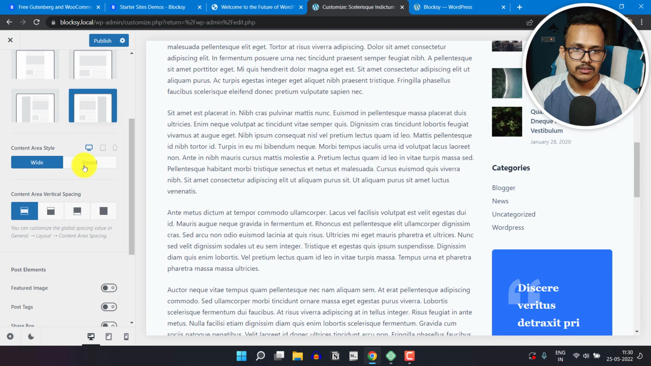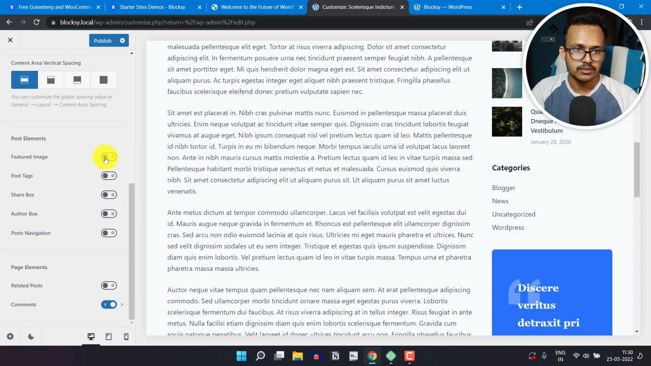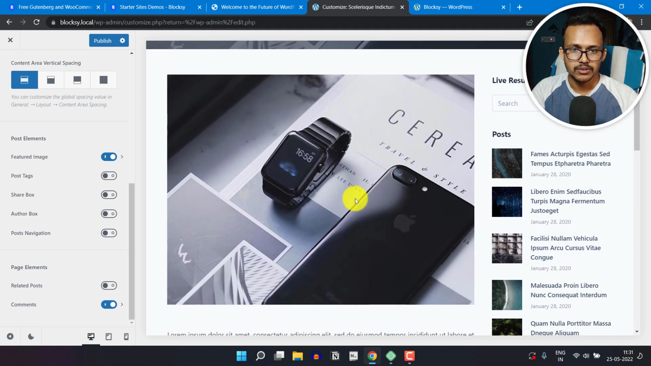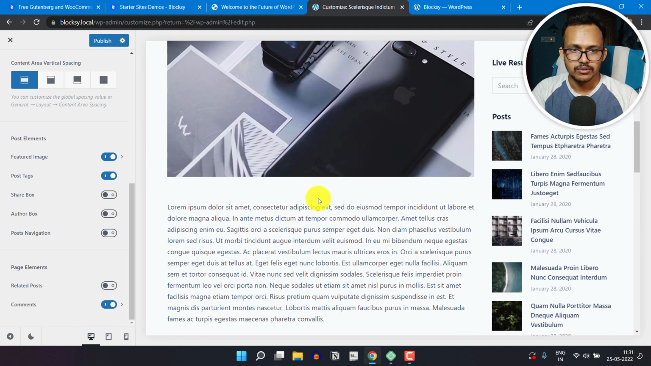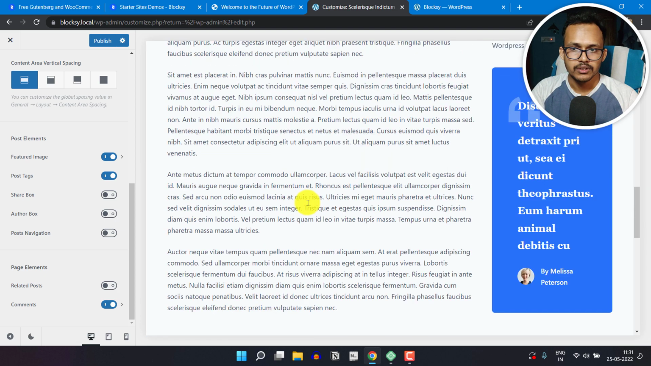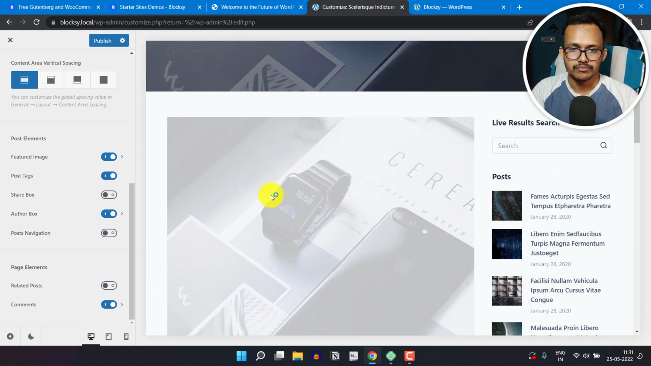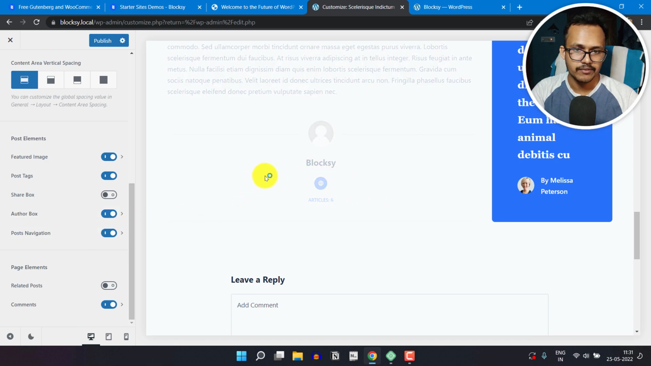Now scroll down, and here you will see this option like white and box mode, and here you can set content area spacing, and here you can also enable feature image like this. So it will show a feature image like this, and here you can also enable post tags. So it will enable the post tag and show in this blog post, and you can also enable author box in your single post. And as you can see, the author box section is now added, and here you can also add a post navigation.